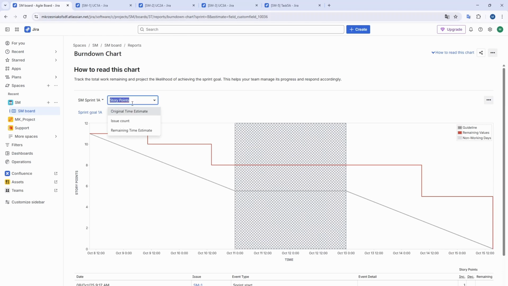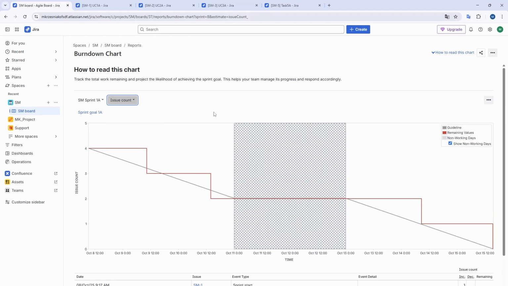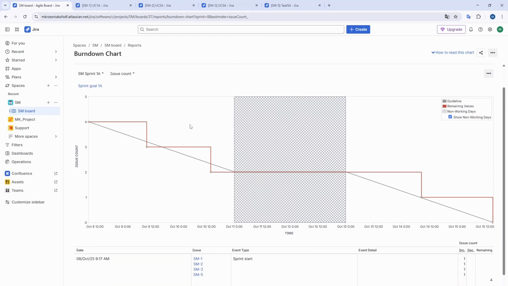Now let's move to the issue count chart. It's slightly different from the story point chart because here we don't take task estimates into account, only the number of issues to complete. As you can see, at the beginning of the sprint, there were 4 tasks. Almost every day, one of them was closed, and by the end of the sprint, the last one was completed.